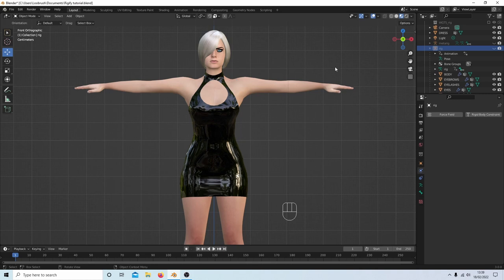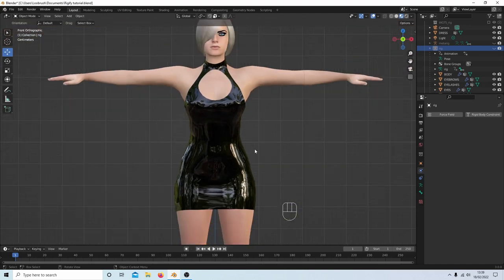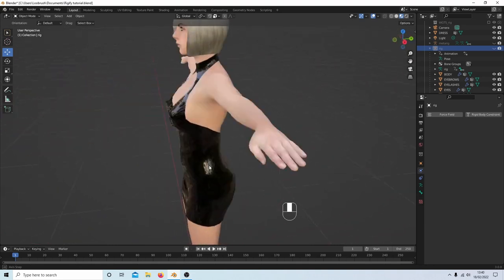Okay, well, I'm going to assume you know how to use the Rigify in Blender and you know a bit about costumes and stuff like that. I'm not going to go into every single detail. I'm just going to show you how I would pose this dress, which I've purposely made very tight. So this is about as tight as I can possibly get.